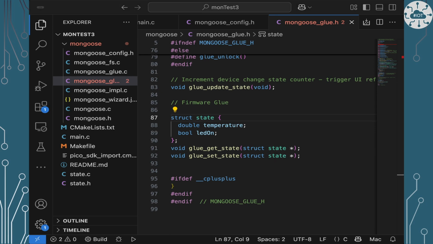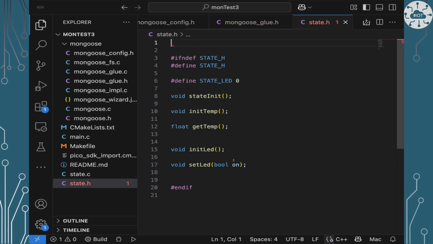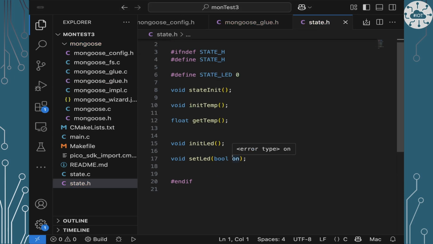So to make them do something actually interesting, I'm going to use these functions. I want to be able to do a little bit of initializing the temperature sensor so I can use it, and initializing an LED. And then I want to be able to read the temperature in Celsius using that function getTemp, and I want to be able to set the LED to turn it on or off using the function setLED. The boolean will be true for turning it on and false for turning it off.